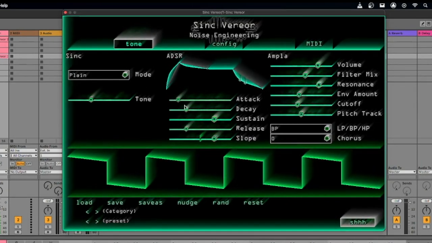Try this technique with different waveforms and Sinc Vereor will be your chatty pal.